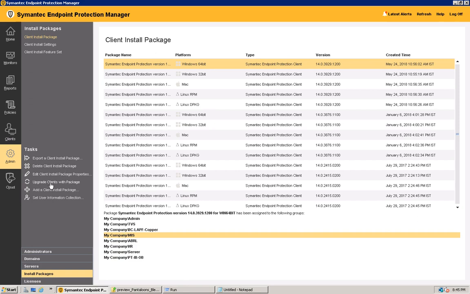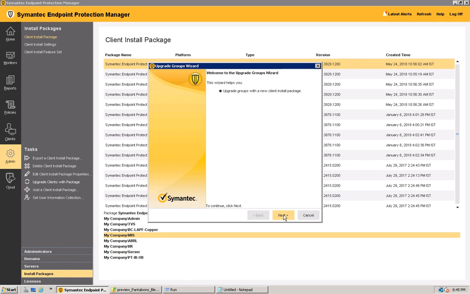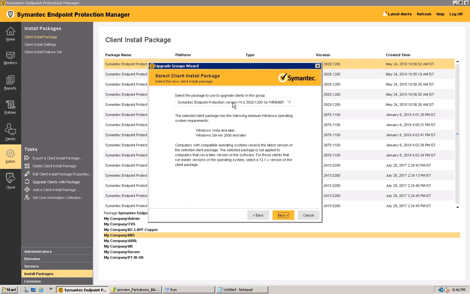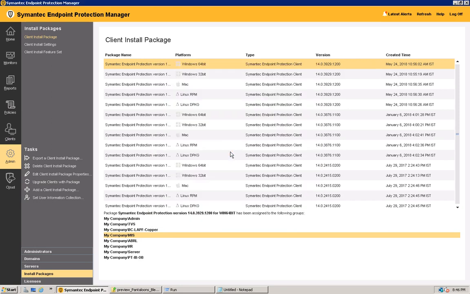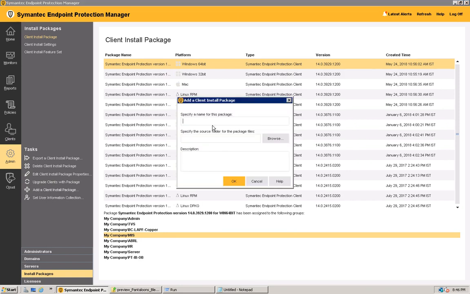So what I need here is upgrade client, I'm just selecting this one, and click next, and which version you want from here. Before that, let me show you one more thing. If you click this arrow, it will give you the listed versions, older as well as new. Before that, what we need to do is add the package that we want to upgrade. So for that, add client install package, here we need to go, and any name we can give.